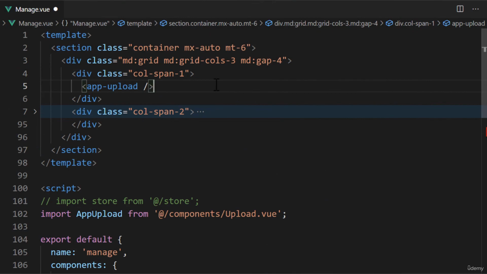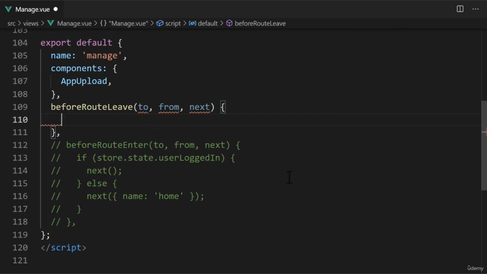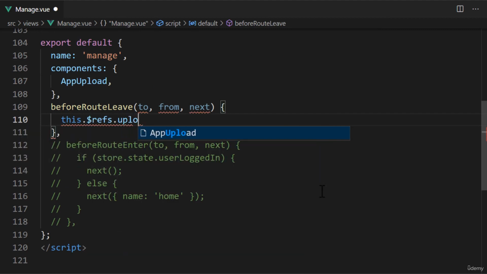Inside the template block of the manage component, we're going to attach the reference property to the app upload component. We'll call it upload. The ref attribute will create a reference to the element you're adding it to. The value of the attribute will be the name of the reference. Next, in the before route leave function, we can interact with the component by using the following: this.refs.upload.